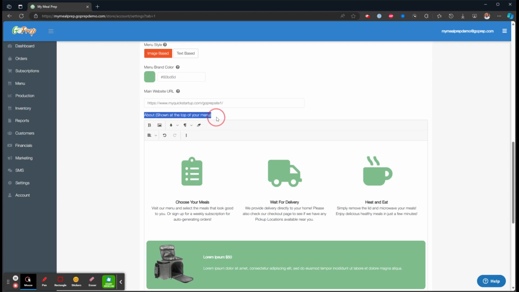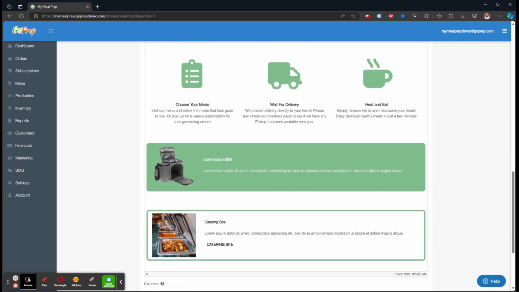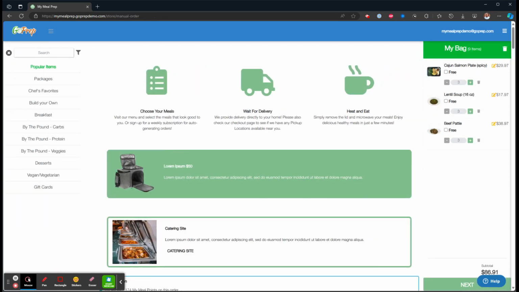Next is the About section. So this is the section above your menu where you can include some information. A lot of stores will just include some text to let customers know that meals will be delivered cold and require heating. However, you can add custom CSS and HTML and all sorts of things into here to make this look really cool. I have a couple of samples here, and I'll go ahead and jump over to my menu so I can show you what that looks like. And so obviously this isn't an ideal design, but this is just to give you an idea that you can add some items above your menu if you wanted to enhance the look.